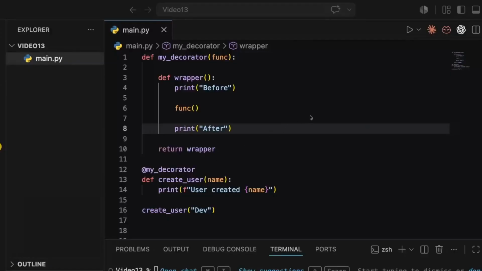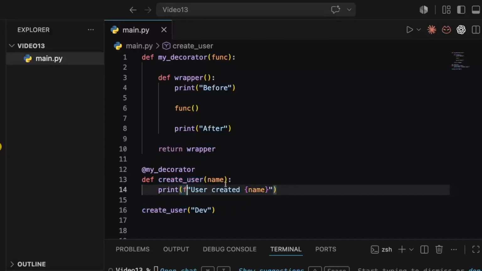Alright, so just like in the previous video, we have our wrapper. Before our function is executed, we have before and after. Our function is create user. We have our add decorator syntax here. We have our create user function, and it simply creates a user and prints user created with the name. We've created create user, and we've named our user Dev.